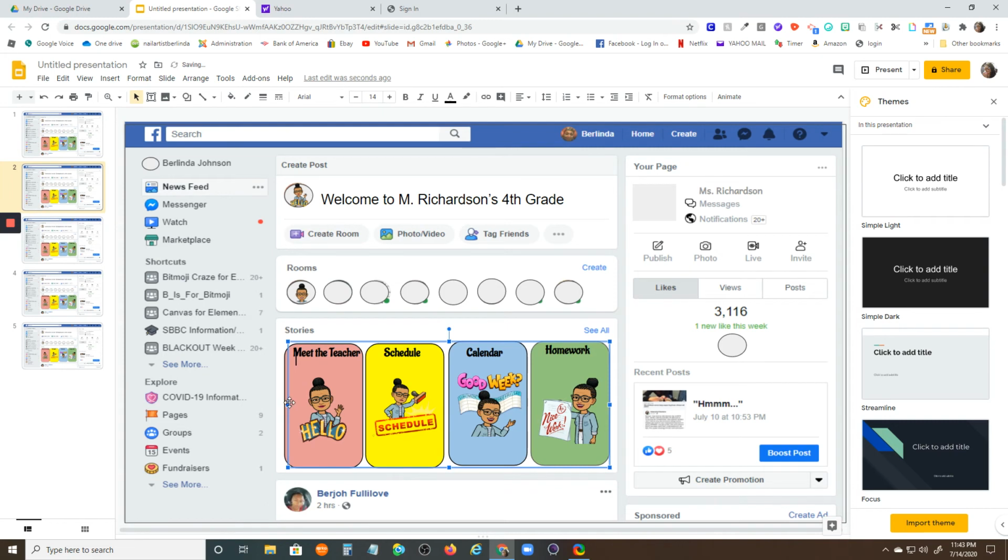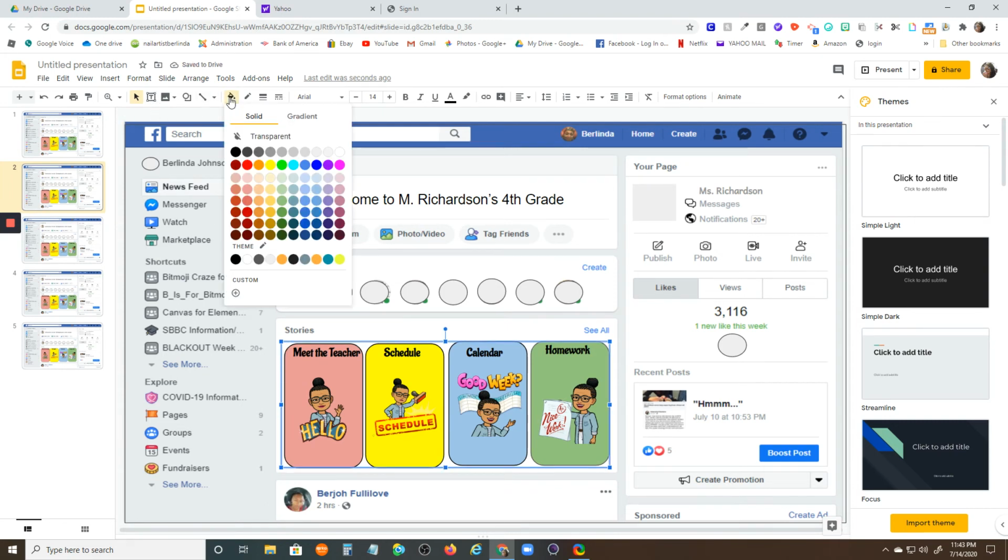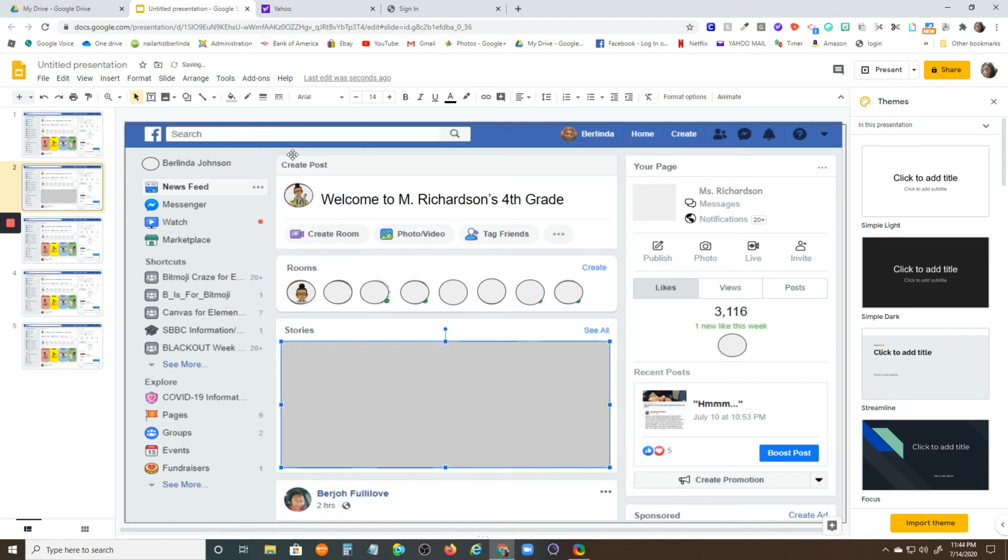because I want to make this my writing. I'm going to give it a color. I'm going to make the color maybe a light gray. And for my font, I'm going to type in this box, Meet the Teacher.